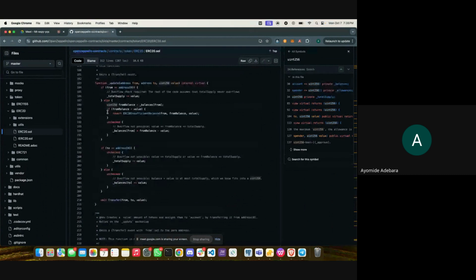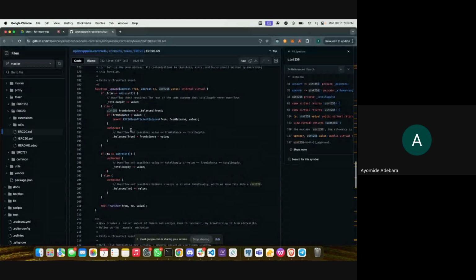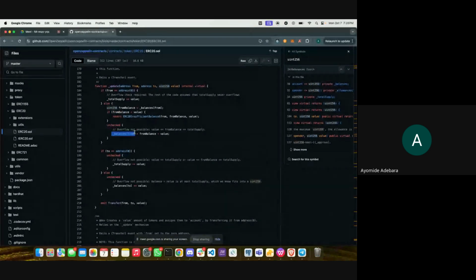Updates. Can you see? Now, yeah. Look at balance. This is serving as the key, and this is serving as the value. So this is how you set key to value here in Solidity.